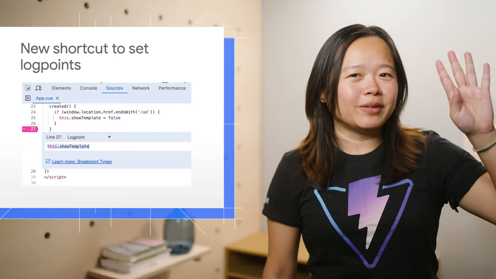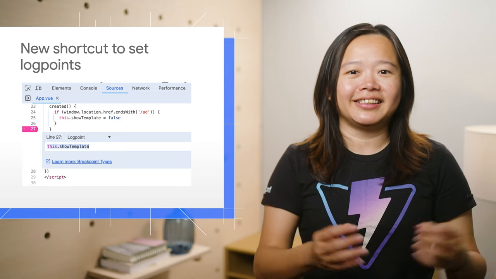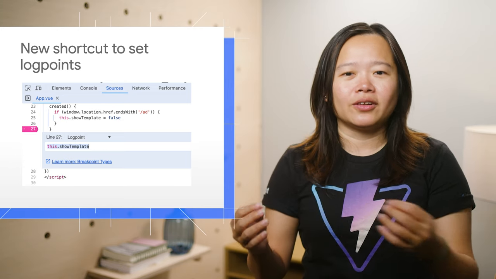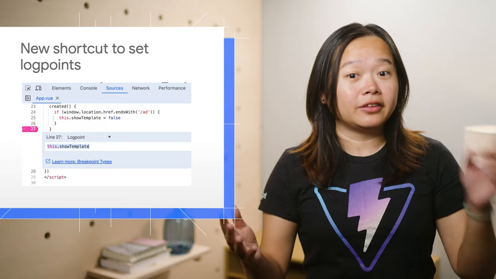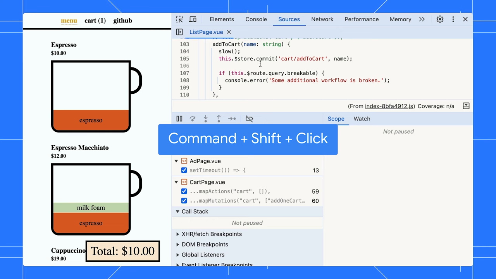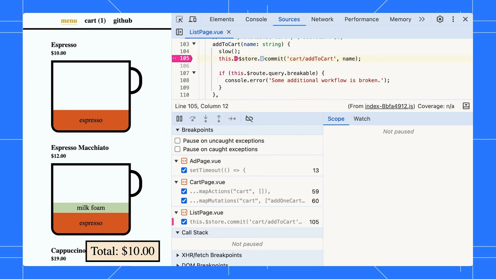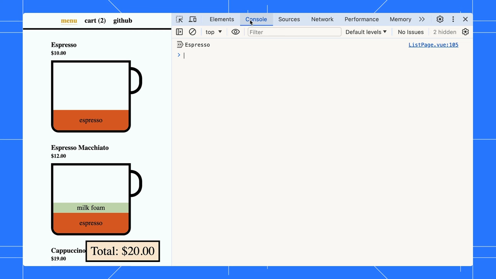Next, we have four improvements in the Sources panel. Setting logpoints just got easier. Logpoints are like console.log statements, but they don't pollute your code. Now, instead of right-clicking, simply hold Command-Shift and click a line number to set a logpoint. This is especially valuable when debugging production code.